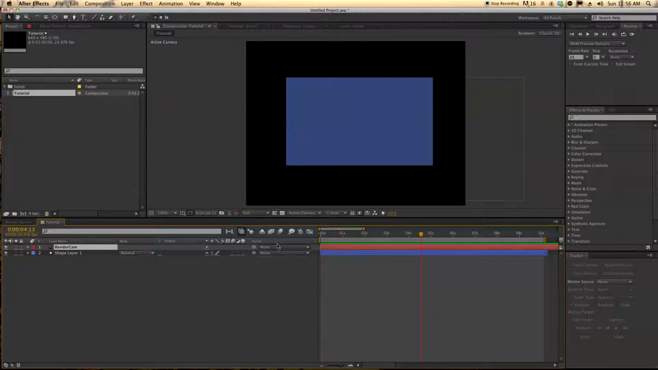Let's see. Over here we can parent things. We can grab this pick whip and drag it to, let's say we got this, we want to parent it to the render cam. So we just drag it and connect it. But let's say we don't want to do that anymore. We can just come back here to none and change that up.